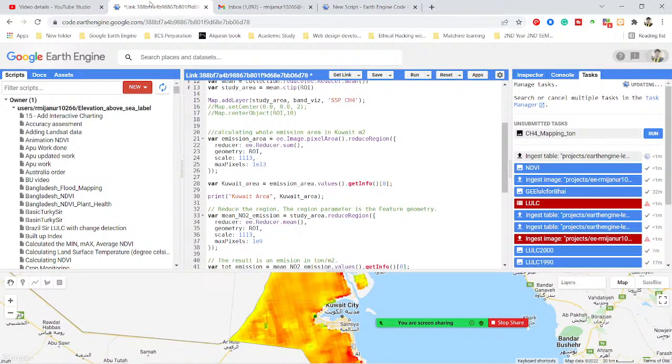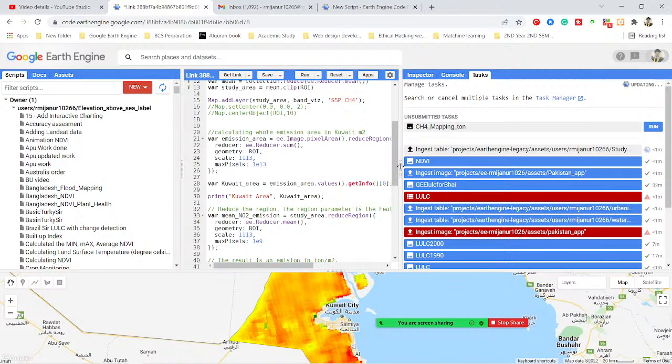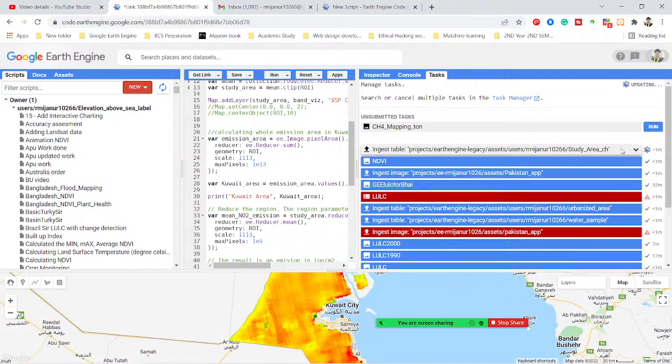Can we try this on our study area? Yes. I already started uploading your own study area, so it will continue. When it is finished, then we can work with your own study area. Okay, so it completed.